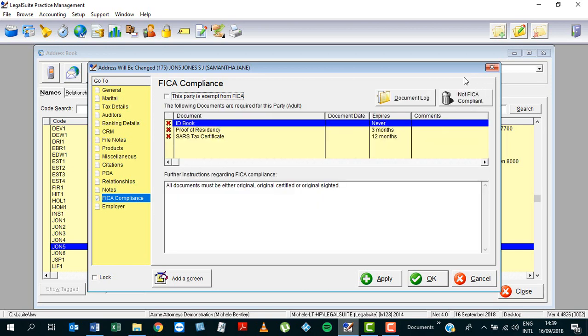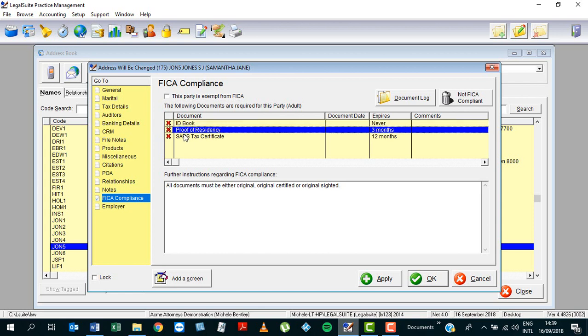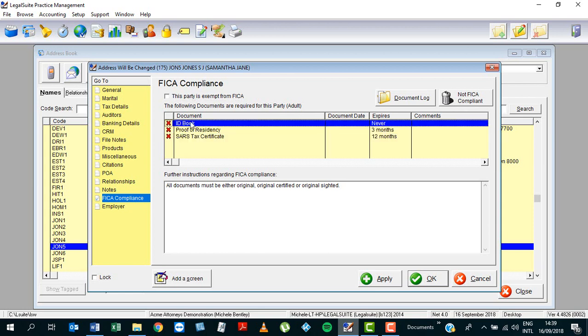Right, now on the right hand side you will see over here that the party is currently not FICA compliant. That is because all of these little items have the little red cross, which means I've not been into each item and complied in terms of FICA.